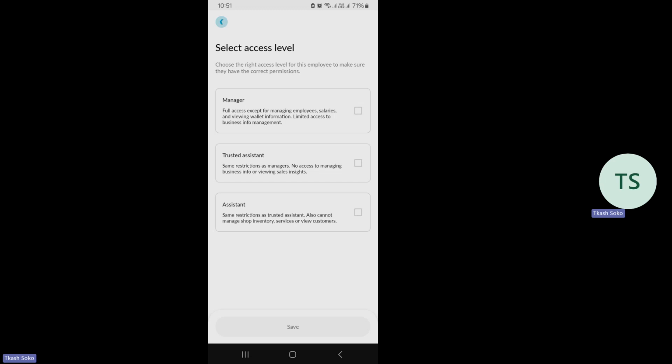Then there is this third level, which is the assistant. So the assistant anakuwa na the same restriction kama trusted assistant, but huyu pia haezi manage the inventory of the shop. So that means hawezi hata view customers na pia haezi view any service that you're offering. That means the only thing an assistant can do is to just sell, because they have the same restrictions as the trusted assistant, but have other additional restrictions.